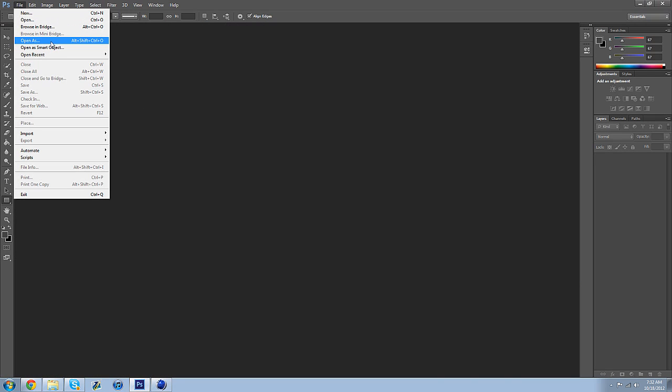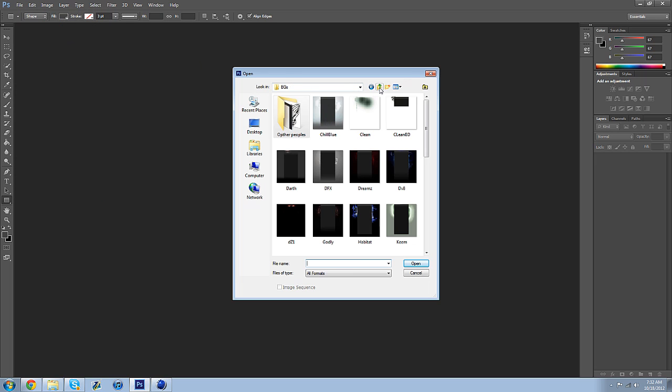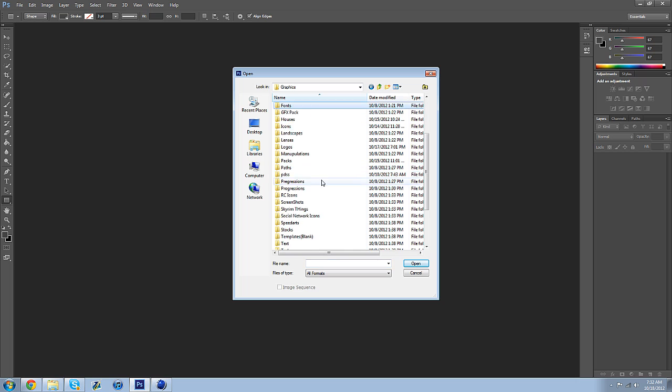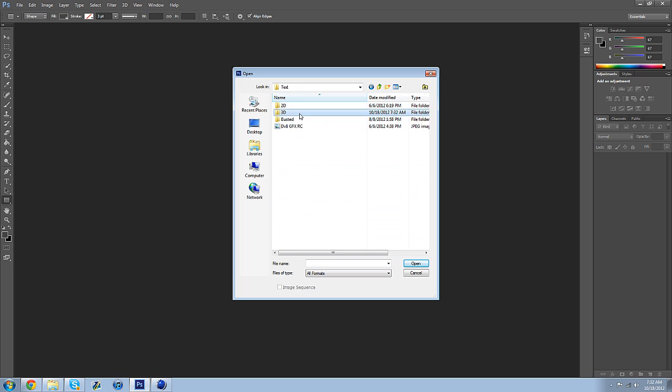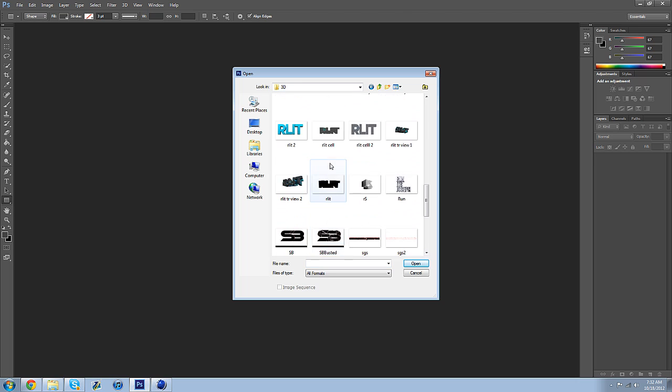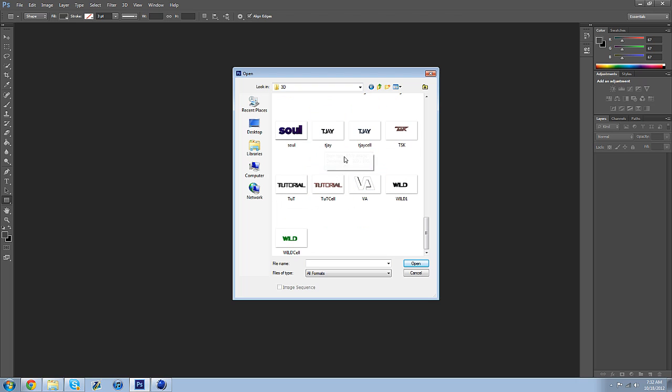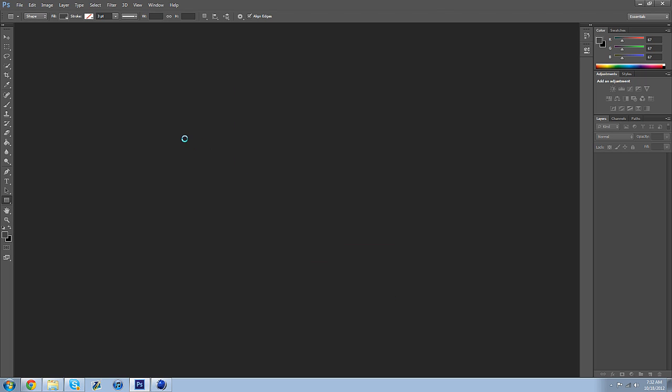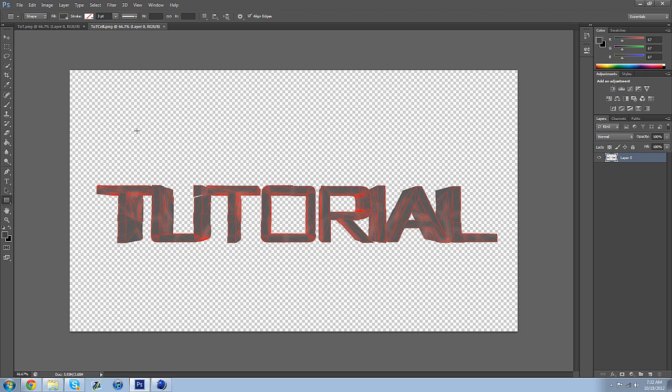I'm on CS6, so I'm just going to open, let me go into my text folder, wherever you saved yours to, and where is it at? There it is. You just hold Control and pick them both and hit open, and it'll open them both up into separate layers.